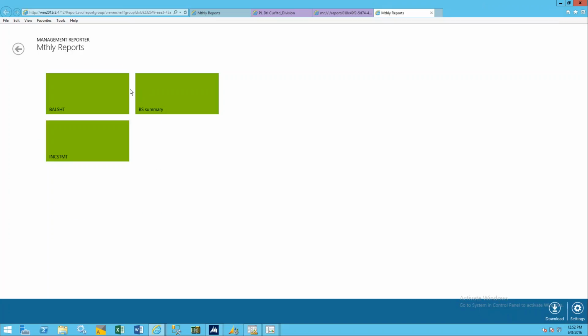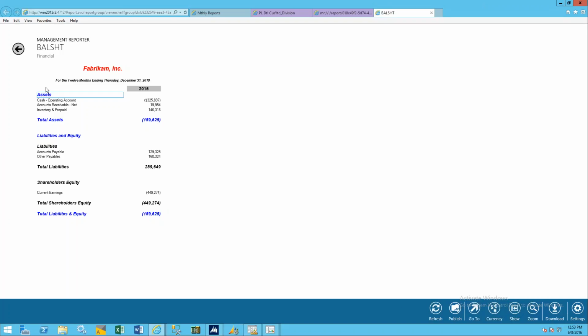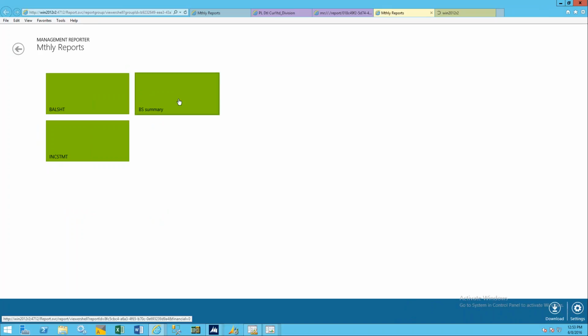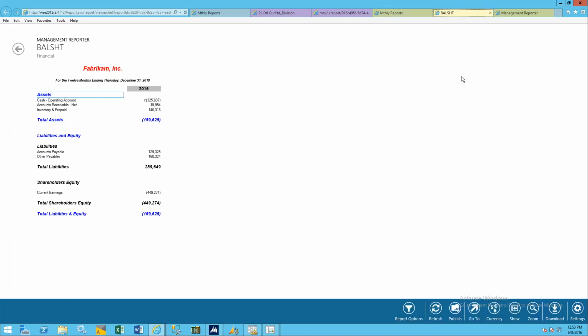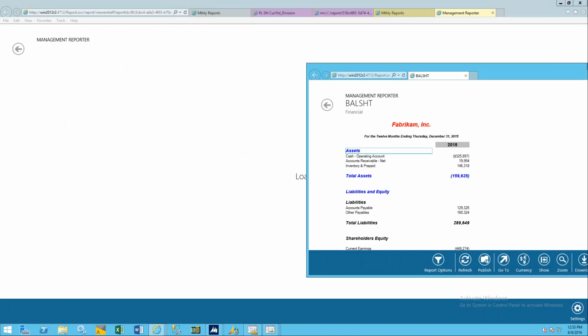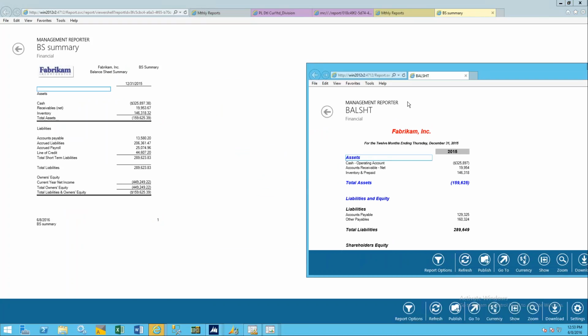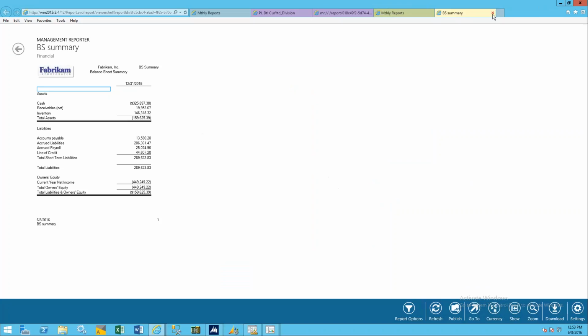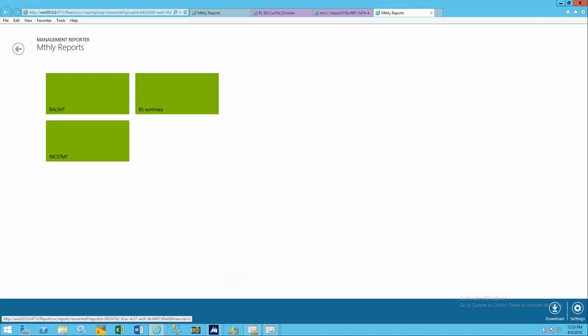Okay, so if you click on it, it's just going to open it in the same window, but if you do a right click, you can open it as a new tab, and this one can be a new tab. Okay, so now these are just different tabs, and these are just web pages, and you can do side-by-side comparisons. If you had 2 monitors, you could throw one on one monitor and one on the other, so you can do a side-by-side comparison.